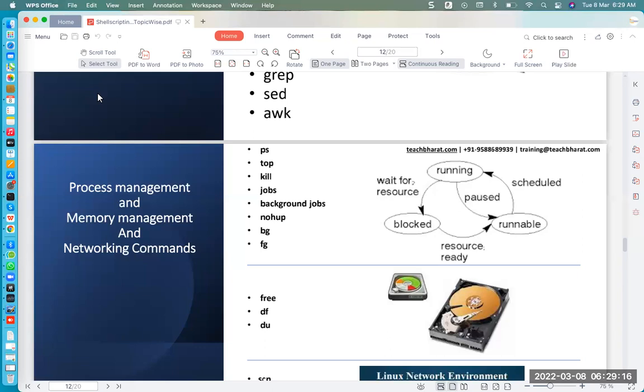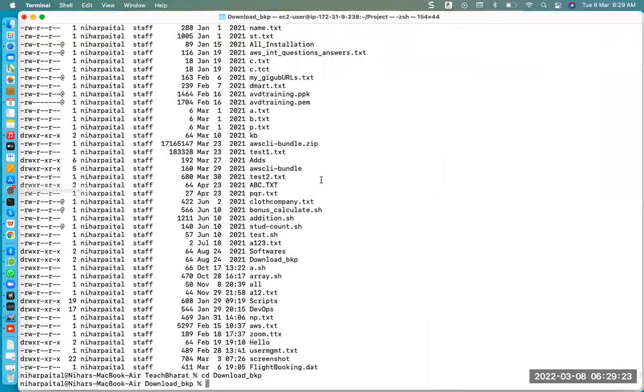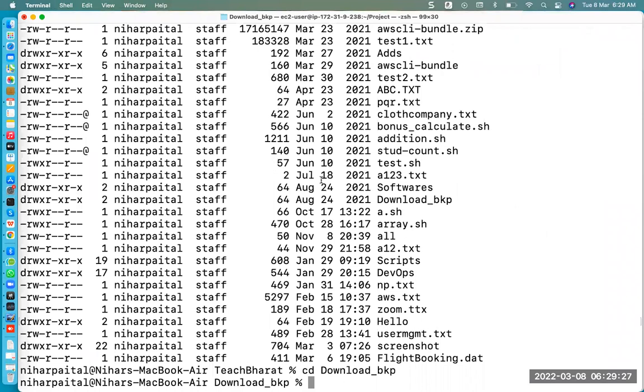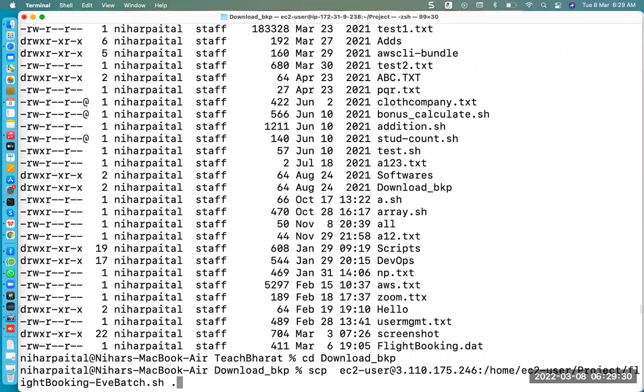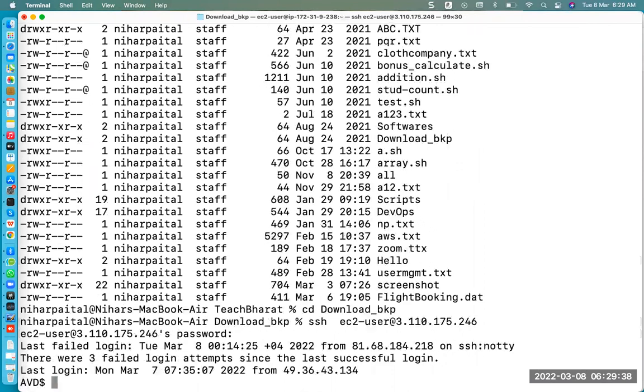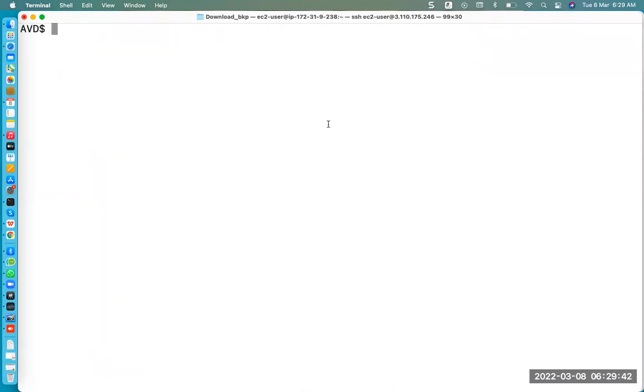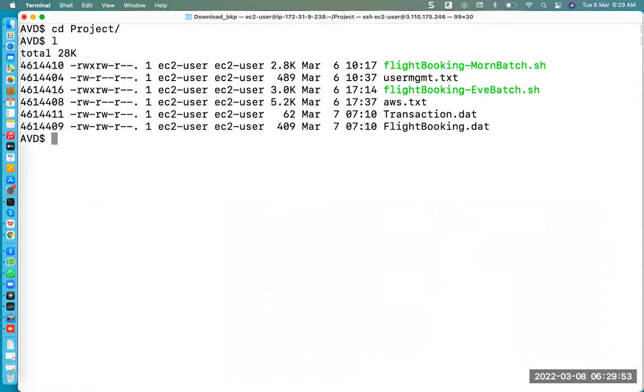There are two ways to run a program or script in Linux. One is the dot slash method. Let me connect to the Linux machine first. This is my connection. Let's say I have a script called flight booking morning batch .sh. What I'll do is ./flight_booking_morning_batch. This is one method, like dot slash.